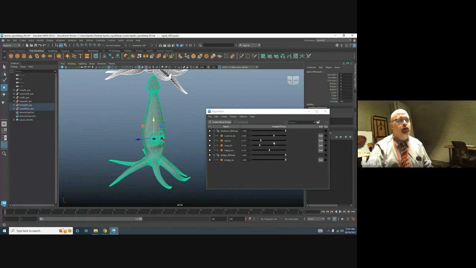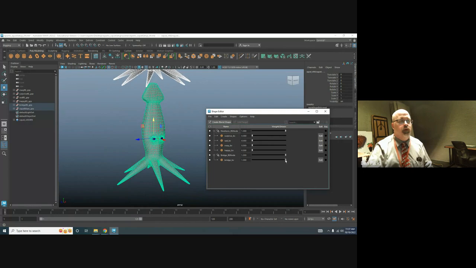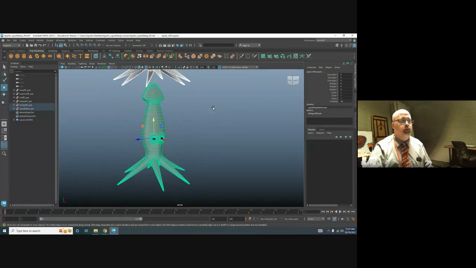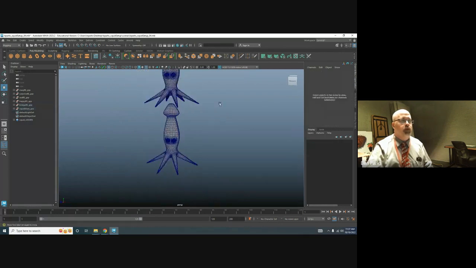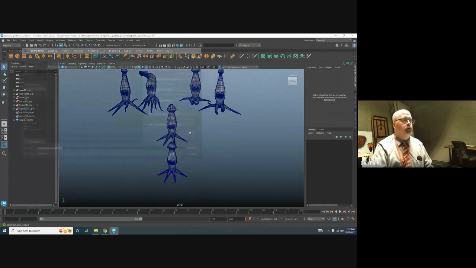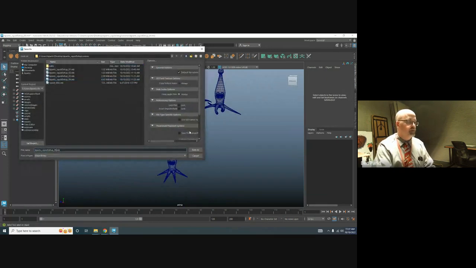All right, so I'm going to turn these off for now. I'll leave the bridge on though, just the expressions off. All right, so I'm going to save as version 5.